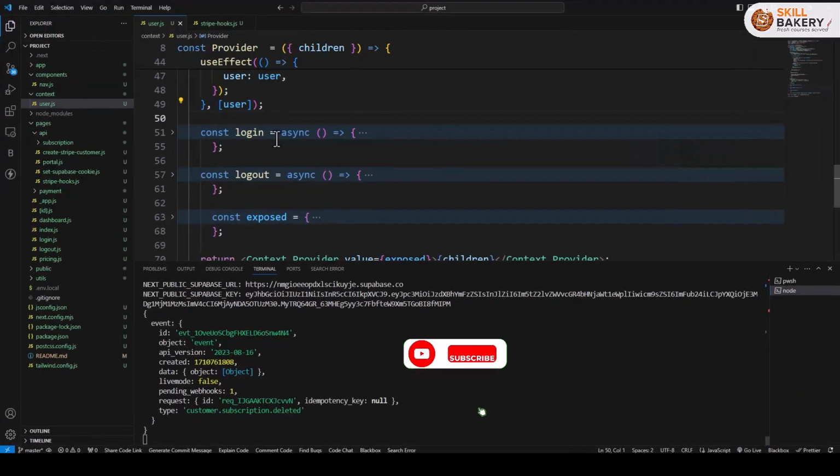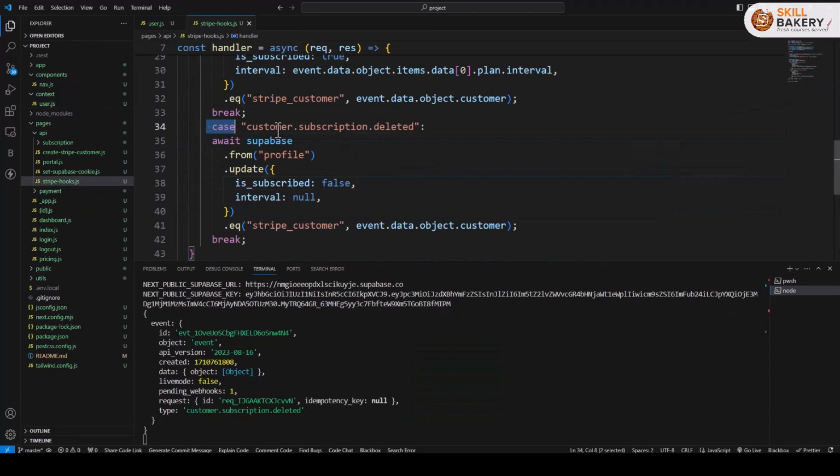So if I show you the code, all we have done here in our Stripe hooks is add one more condition where we are deleting the subscription, and based on that we are just setting is subscribed to false and interval to null for that particular Stripe customer.